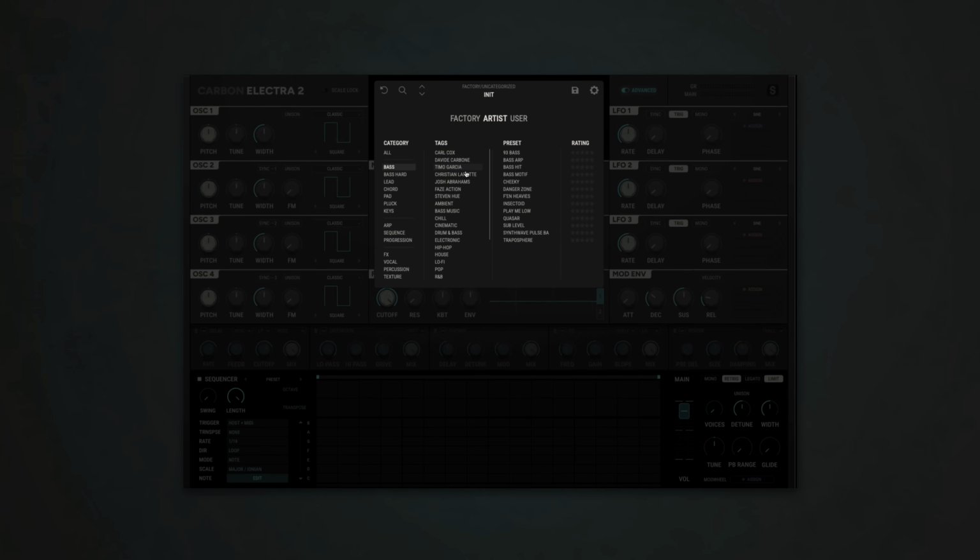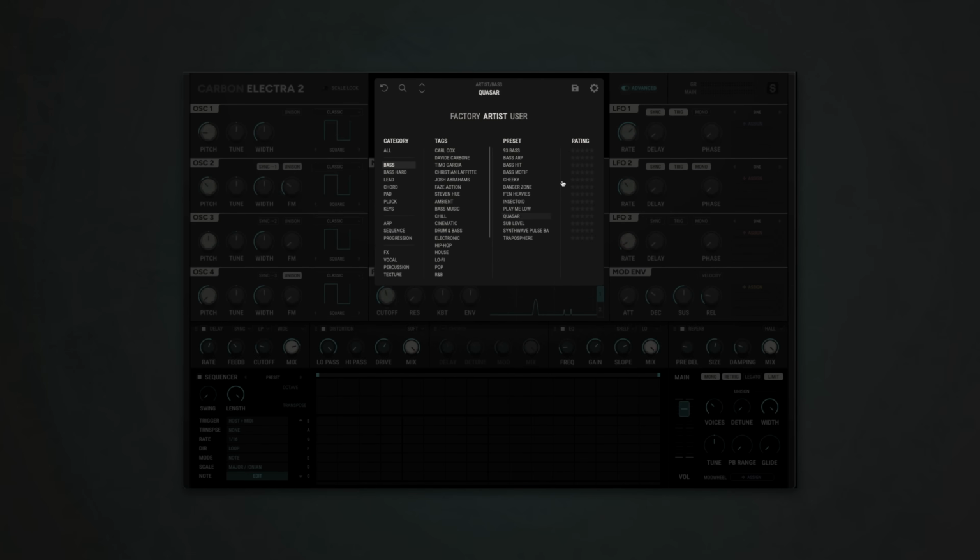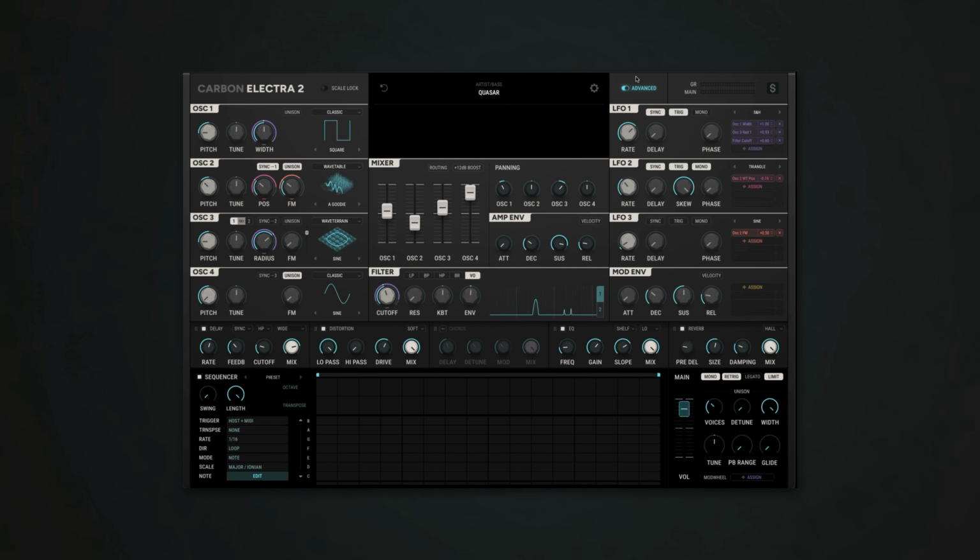There are also hundreds of factory and artist presets included for you to explore. These are organized into various categories with selectable tags.